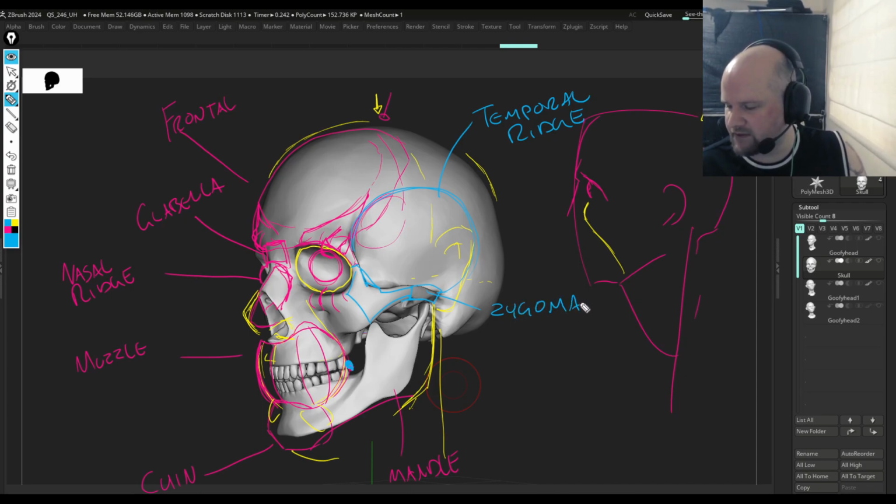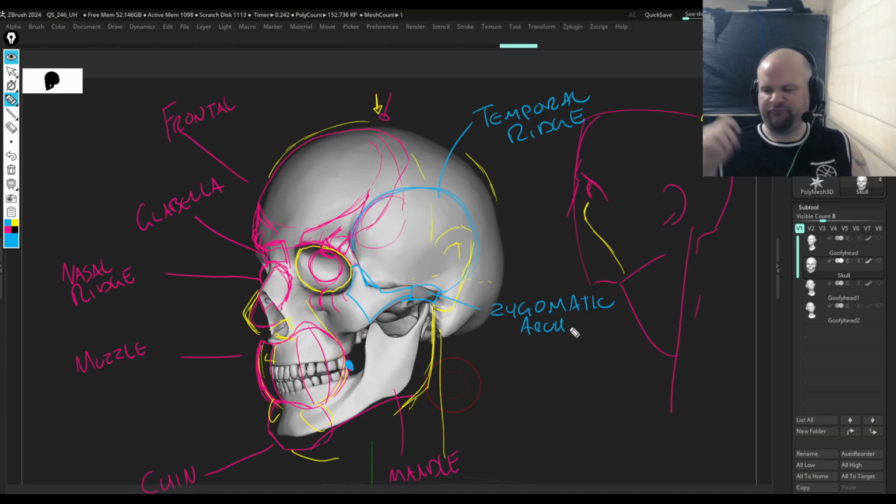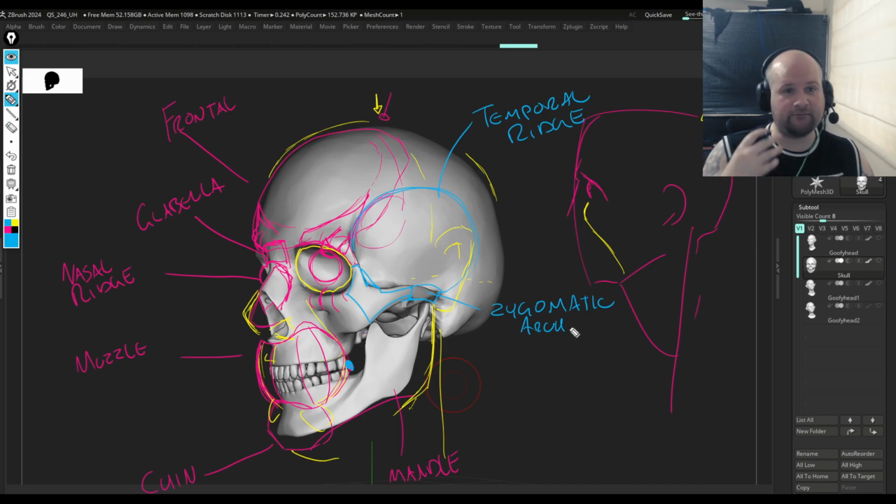Zygomatic arch. Very, very important. Incredibly important for characters. Even your stylized characters. Unless you're going super stylized, you'll always have some form of a zygomatic ridge. Even if you think about Merida from Brave, she's got a very round head, but she's still got a zygomatic form there. It's just a little more hidden because it's stylized.